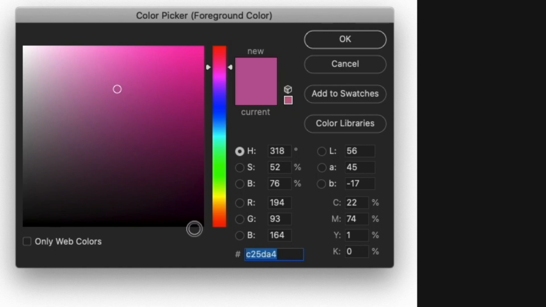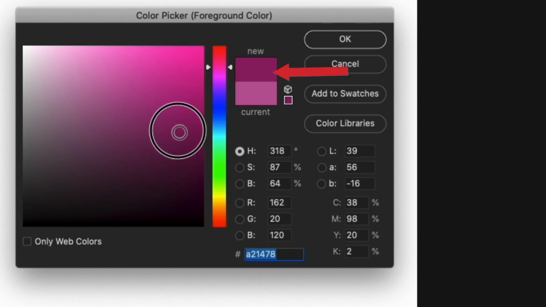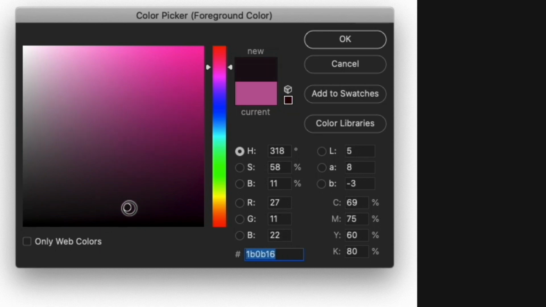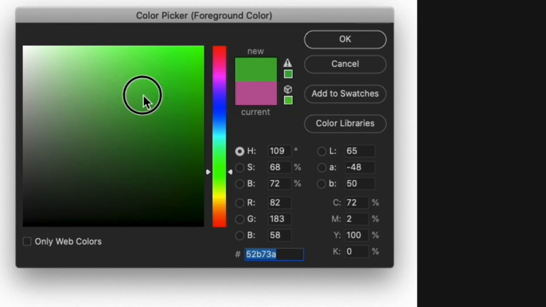Well, if I was to move the marker here a little bit higher, you can see that there are some changes. So the top section is going to be the new color that is being shown as I move this marker back and forth. And if I was to move the slider, I've got a whole new set of colors that I can choose from. Now it turns into a green, as you can see.